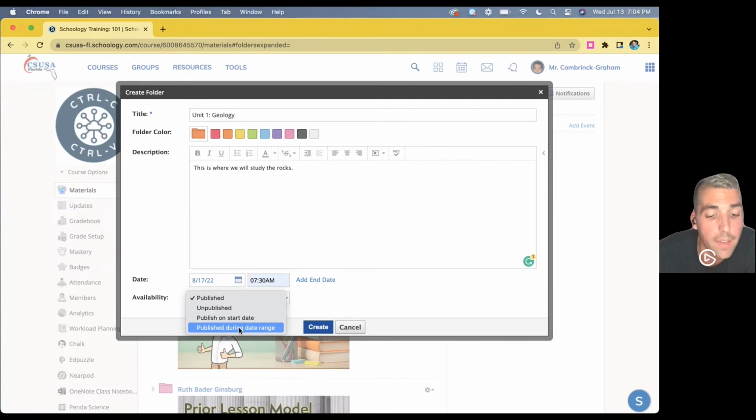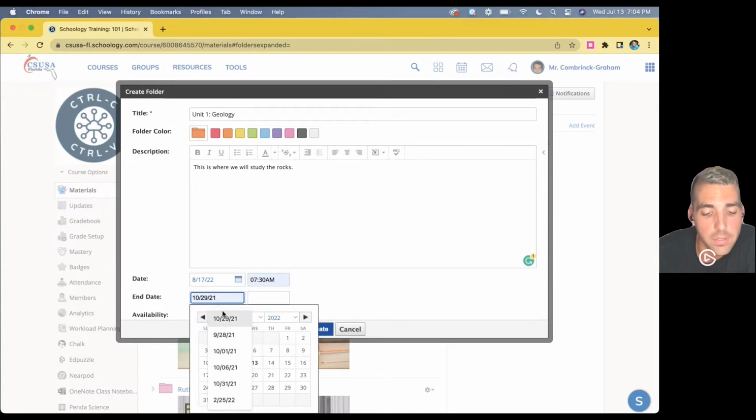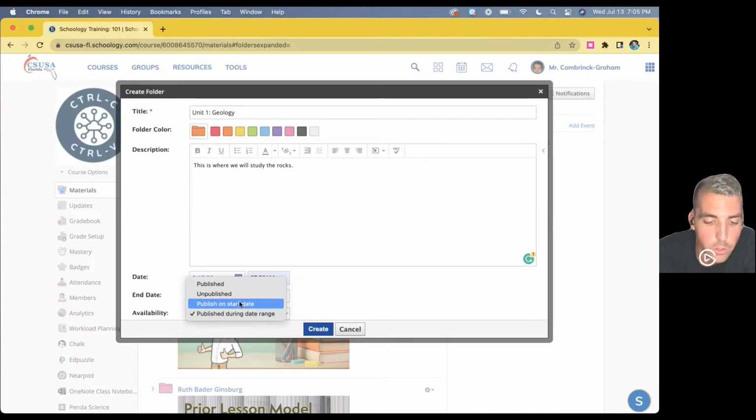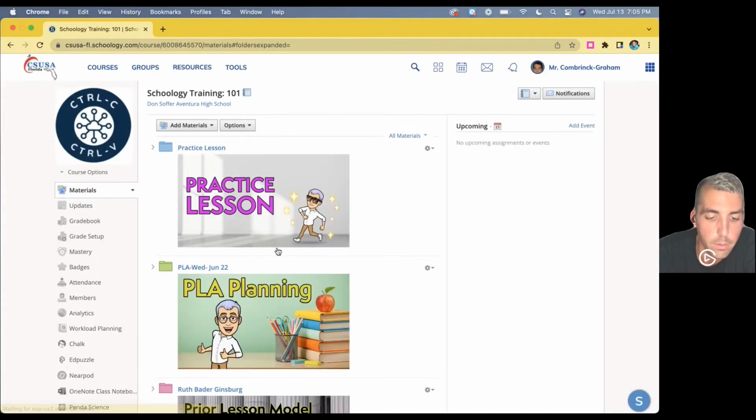And the next thing you can do is have it published during a date range, which means it will close out after a specific time. So again, like a day when you have a substitute, you only want the students working in that folder during the class period. You can set the time so that it only publishes during that time, and then it unpublishes after that time. So, some customizable options. I usually use publish on the start date, and I leave things open just for the sake of students who need to make up work. Create our folder, and it is there for us.